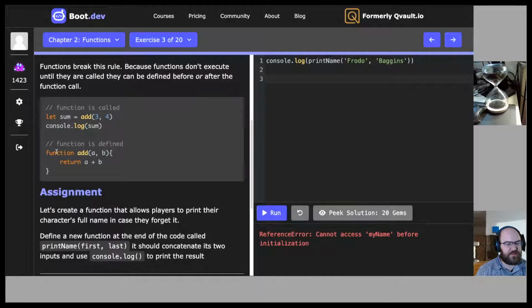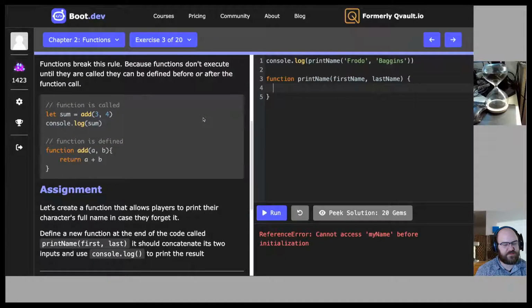So the syntax again is first we write function, then we write the name of the function, that's printName. We define the inputs, first name and last name, let's call them that. We add our braces. This actually says define a new code at the end called printName of first and last. So we'll actually call this first and last in the way that it says.